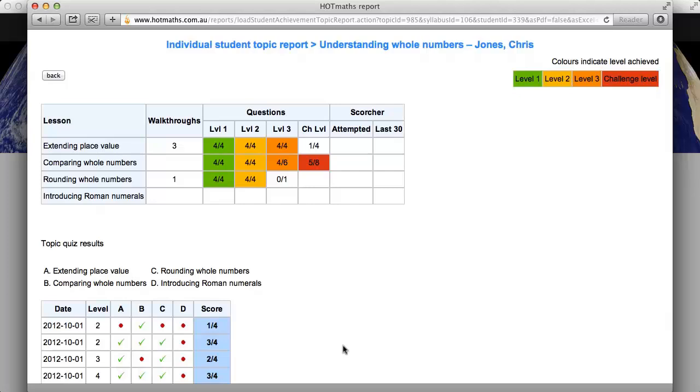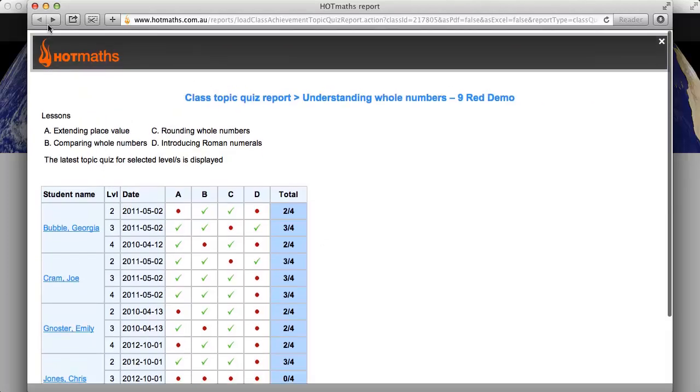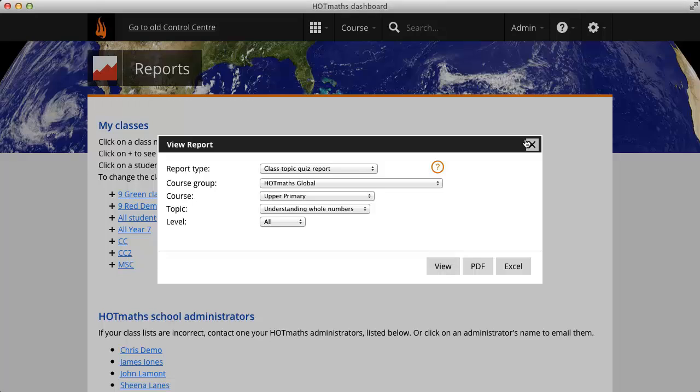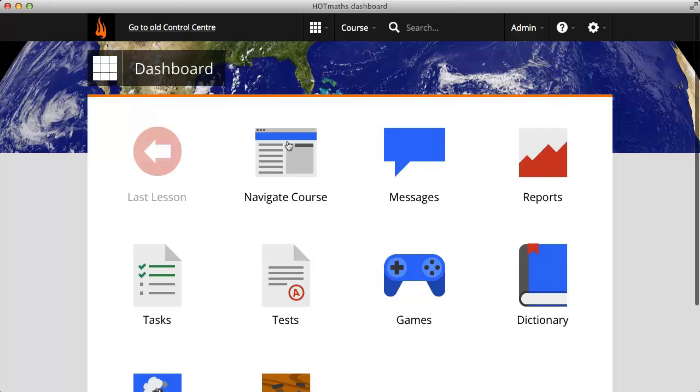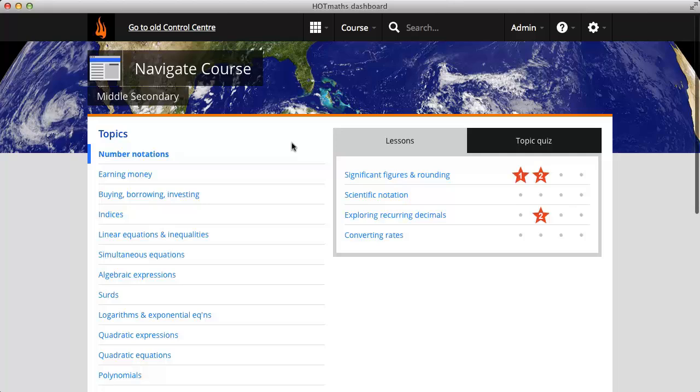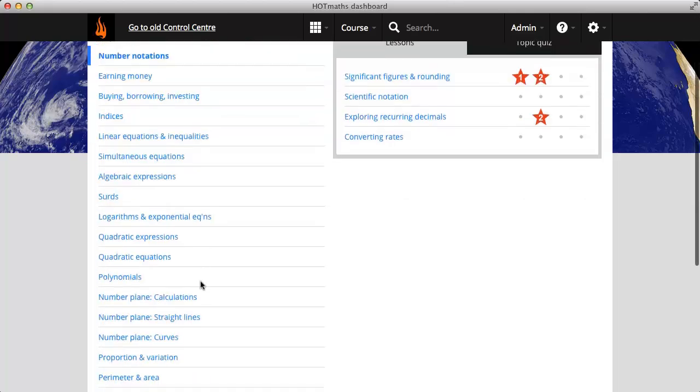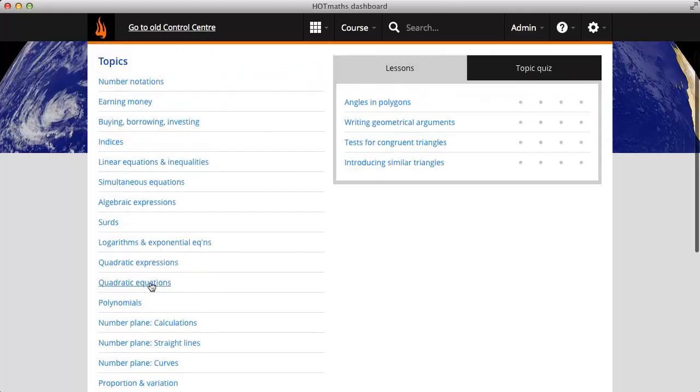Now I'll go through these reports in more detail later on, but for now I'm just going to close them down. And let's go back and we'll actually start having a look at some of the student resources. So I'll just go back to the dashboard. I'm going to go back to the Navigate course page, and again I was looking at reasoning and geometry, and I'm going to have a look at the lesson of angles and polygons.